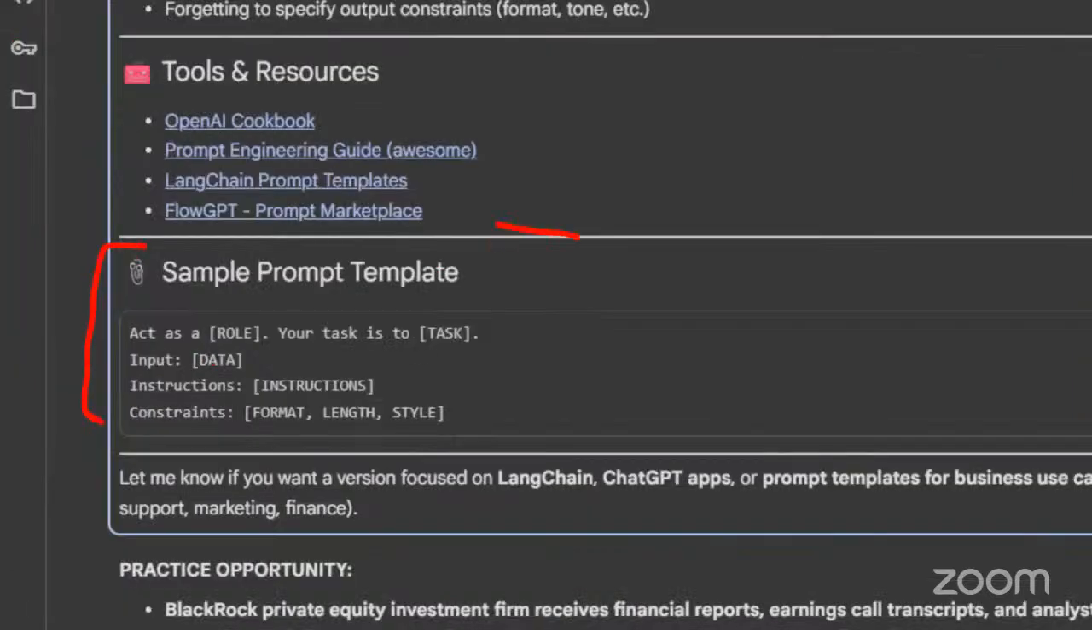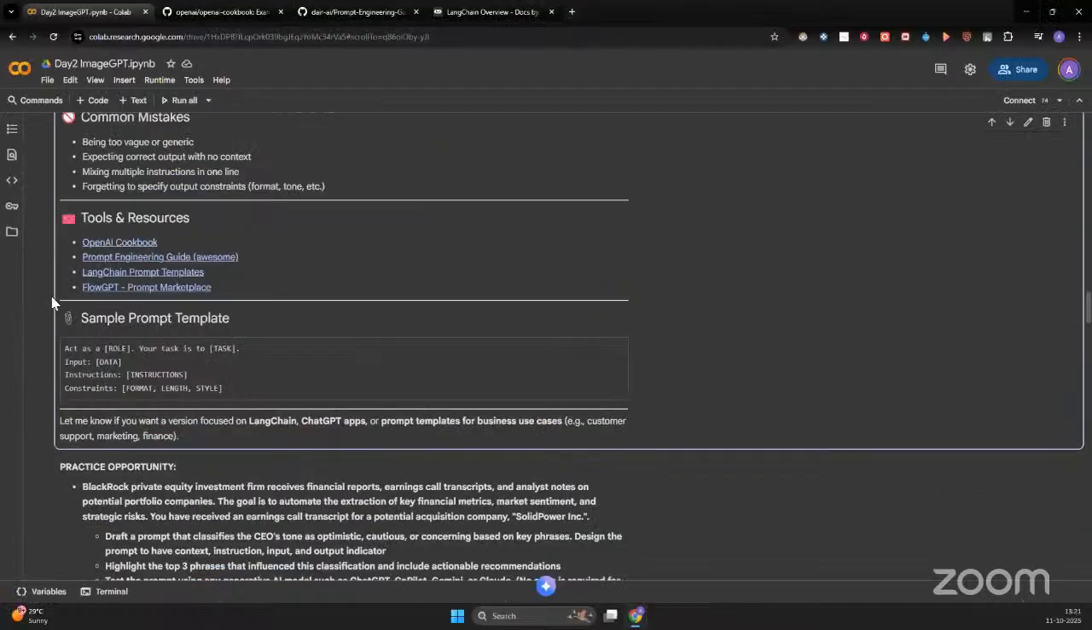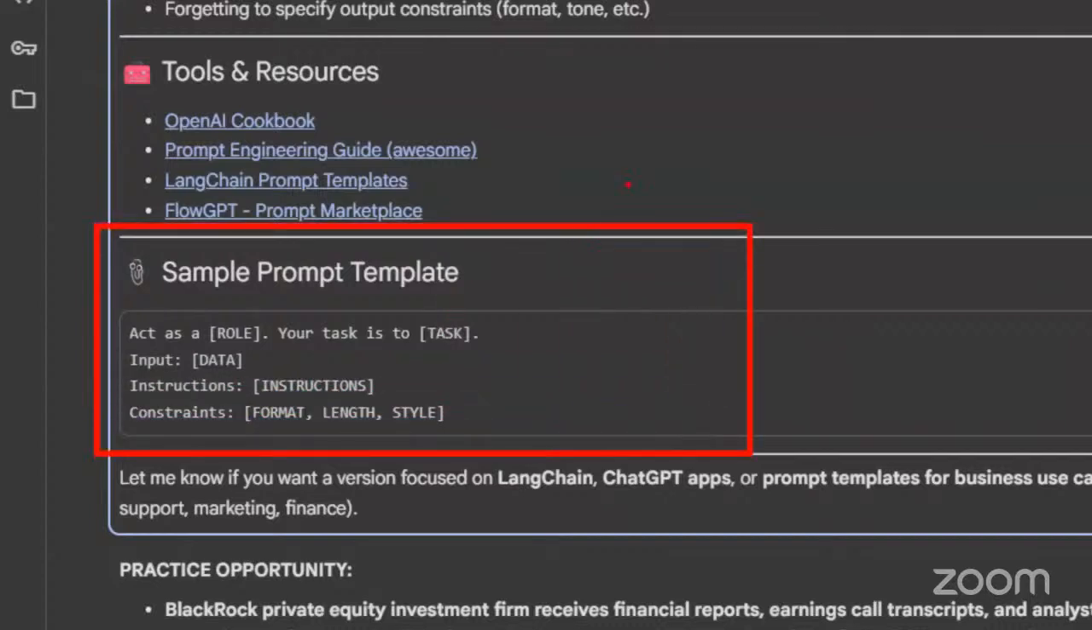A sample prompt. This is the master prompt. You can use it as it is. You can say act as a specific role. This is your task. You can give the data, give the instructions, and you can give some output constraints if there are any. So you can use this as a master prompt. If you want, you can take a screenshot of this. In future, if you are doing anything with ChatGPT, you can use this prompt and you'll see a drastic difference in how GPT responds. Like if you're asking, explain to me something about AI, and then you give a prompt like this, the response will be very different.